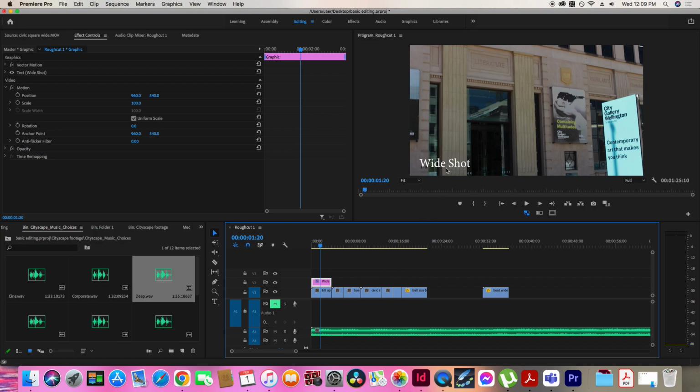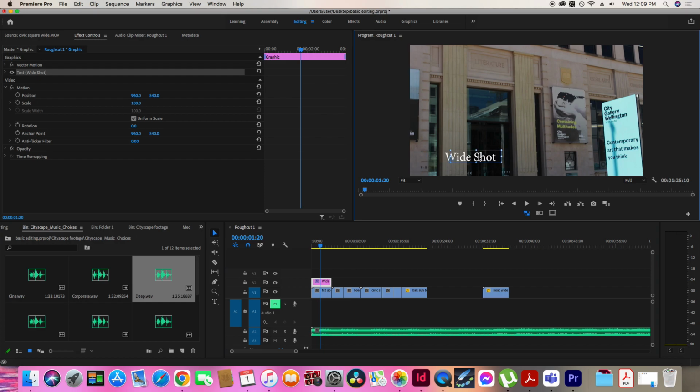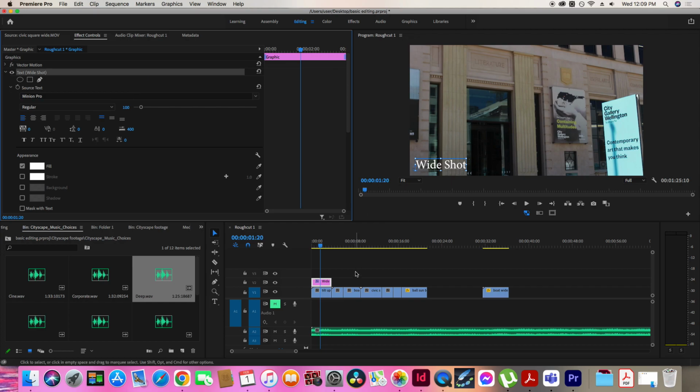So we've seen that with the text tool, we can write some text and then we can move it around on the screen. If we want to change some of the controls for the text, they will appear up here in the effects controls, which is why I was showing you that in the last video. So you've got your graphics and then text will appear over here.